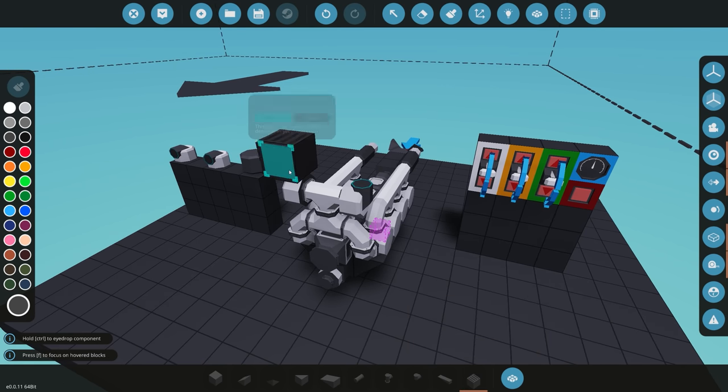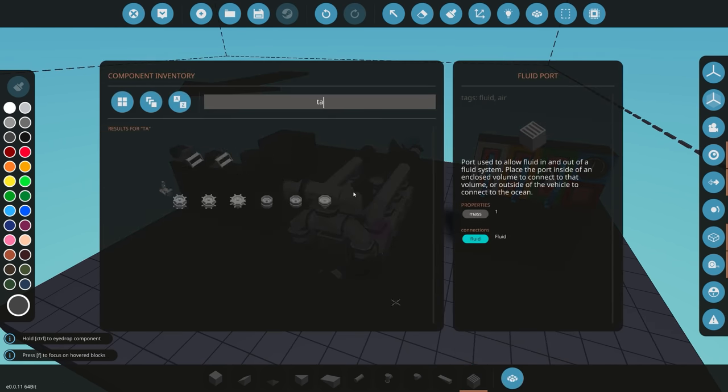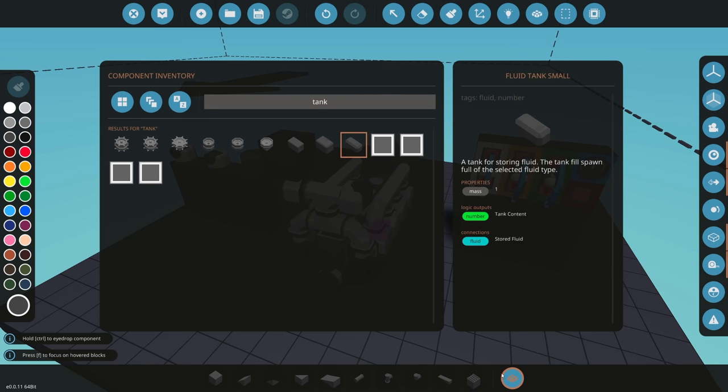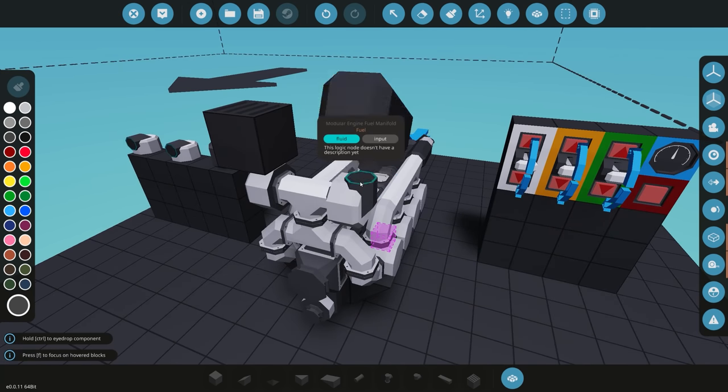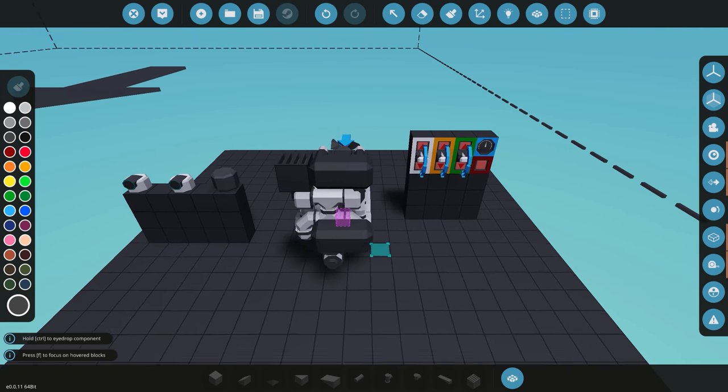For the air intake, I'm just using a fluid port, and then for the fuel, I'm just going to get a simple tank and put the tank on top here. So I'm just going to rotate it like so. So we've got our air and we've got our fuel.